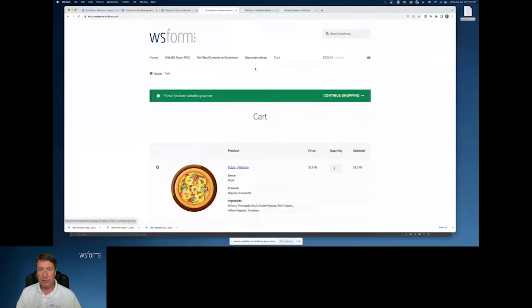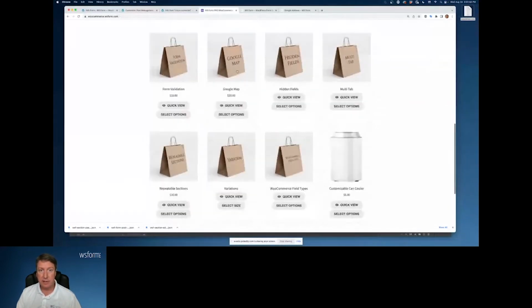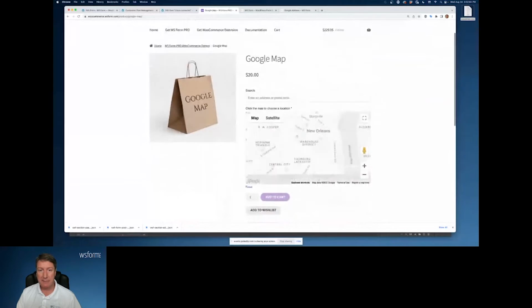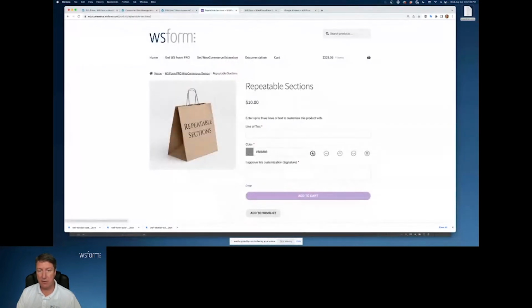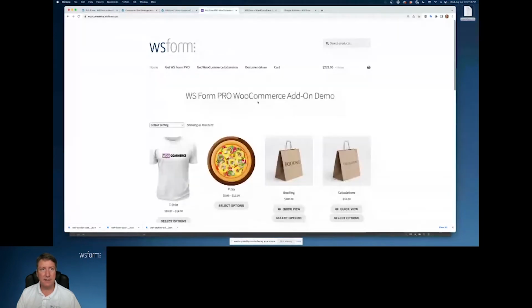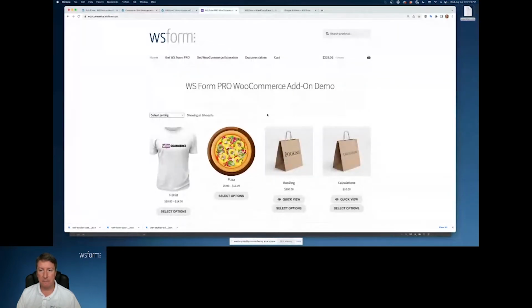So it also supports some of our more advanced features, such as Google Maps, for example. You can actually put maps on products. Again, maps can be used on normal fields if you want, normal forms. Repeatable sections. So if you want to have repeaters, maybe you're collecting information about attendees for a particular event, you can actually use that here. And there's a lot of different examples on here. You can find all these at woocommerce.wsform.com. And this has actually been a really popular part of our product, the ability to put in any of our functionality into WS Form itself.